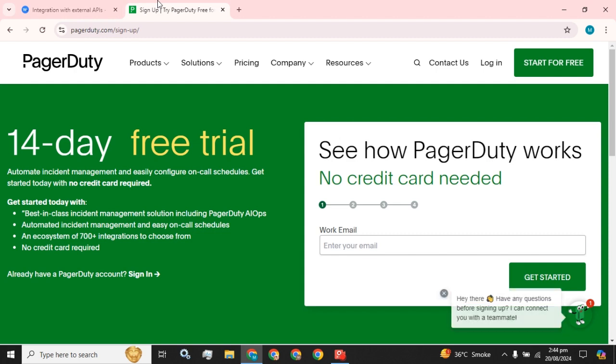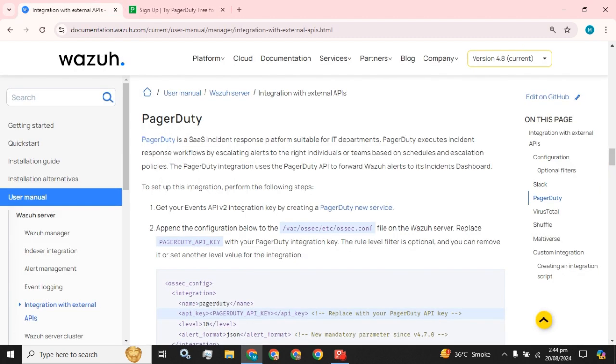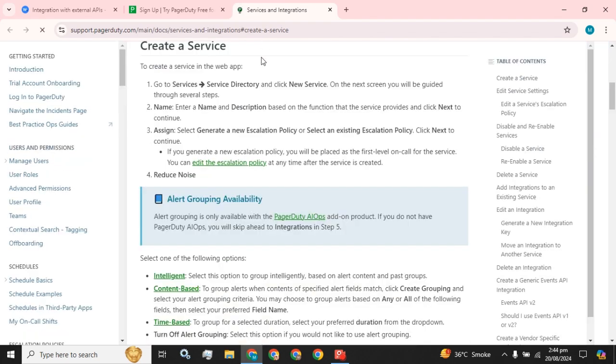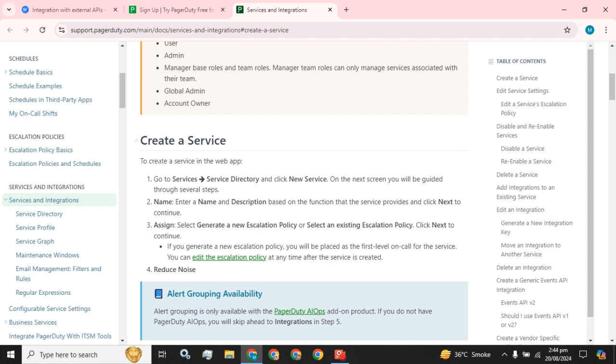After this sign up, you have to follow these steps. What is the first step? Get your Events API V2 integration key by creating a PagerDuty new service. You can click on this button and it will guide you how you can create a service in your PagerDuty. To create a service in the web app, go to the service directory and click on new service. On the next screen, you will be guided through several steps. Name: enter a name and description based on the function that the service provides and click next to continue.